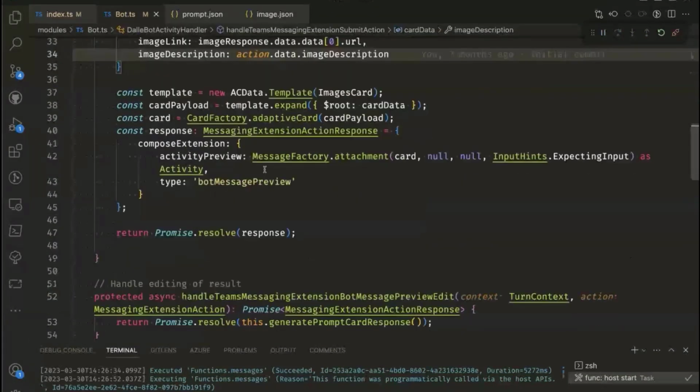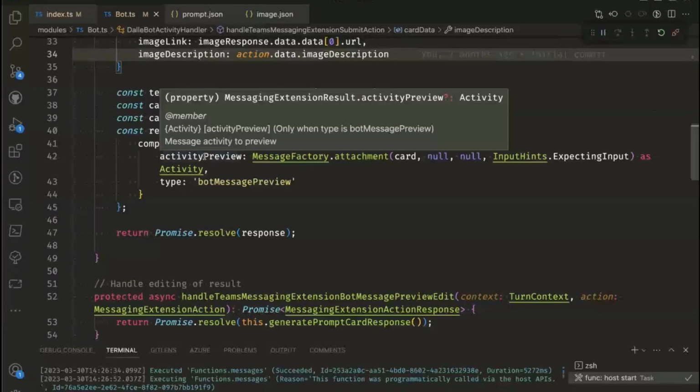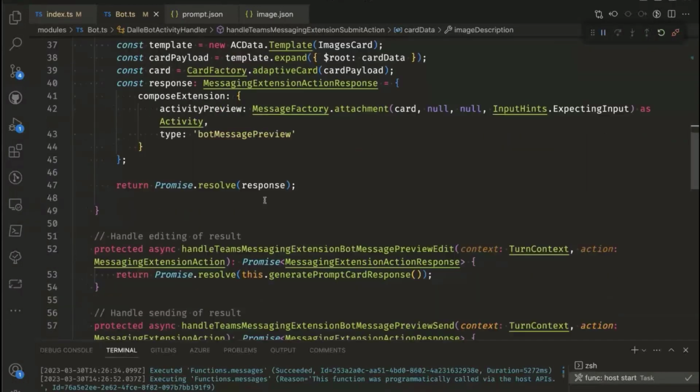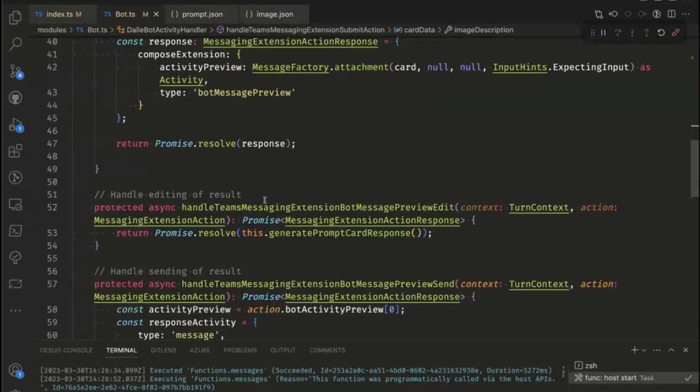So once we've generated the adaptive card, we then have the ability to create an activity preview. And the activity preview is when it says, this is what I'm going to put in the chat. And you've got a send button or an edit button. If you click edit, it goes back to the previous step. If you click send, then it inserts into the conversation. So that's what they call a bot message preview type of response.